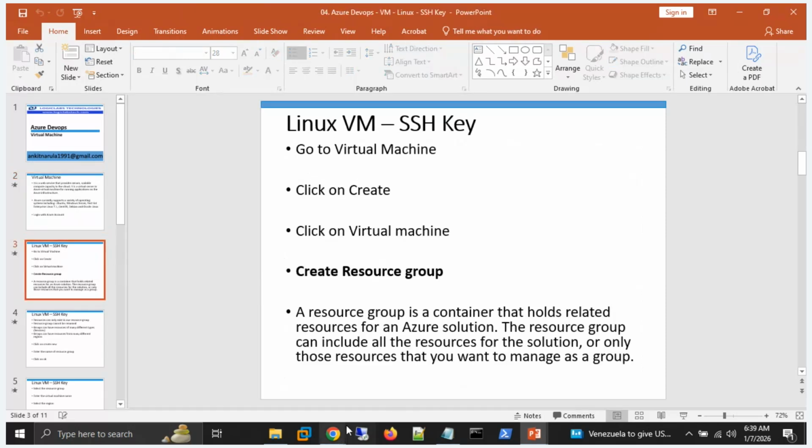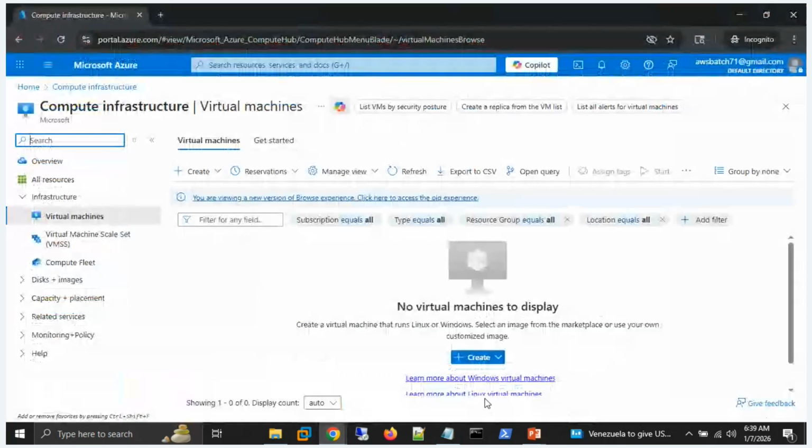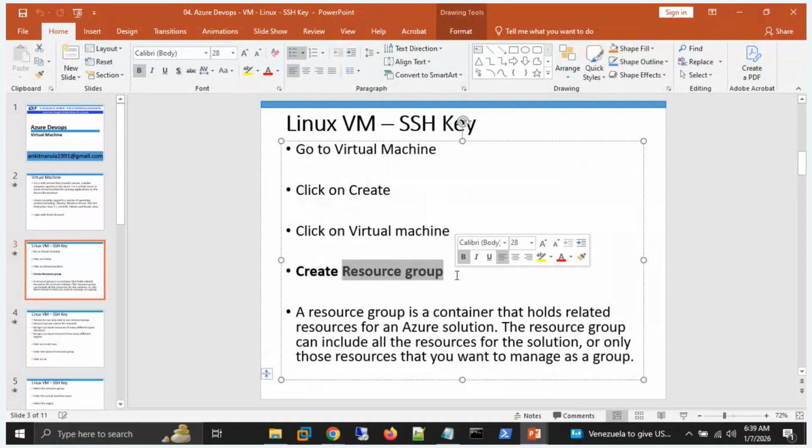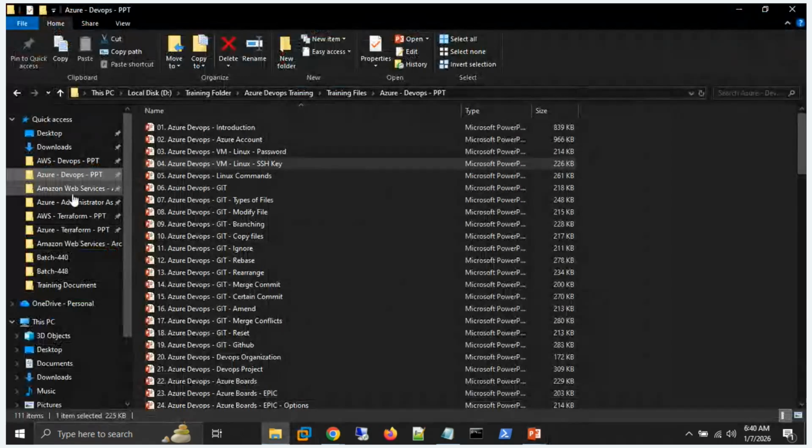Now, to create a virtual machine, there's a prerequisite, which is called a resource group. Now, what is a resource group? A resource group is a container that holds related resources for an Azure solution. In a simple way, a resource group is like a folder.